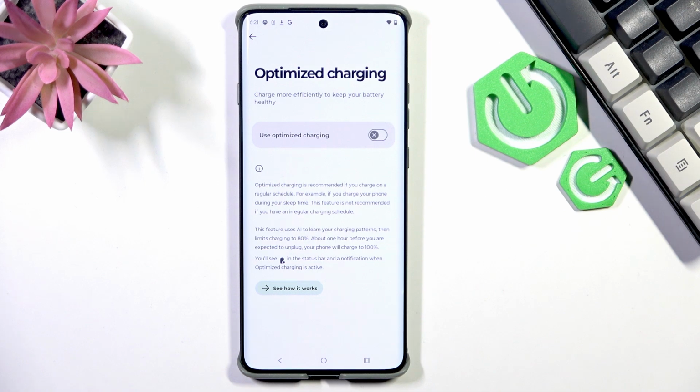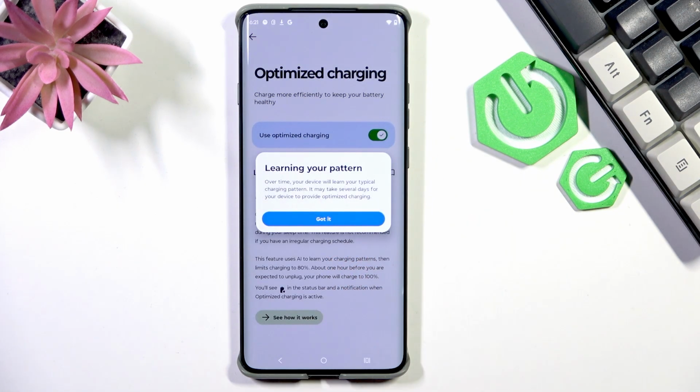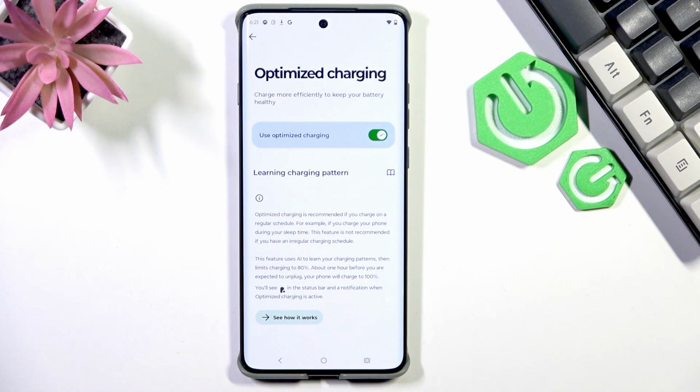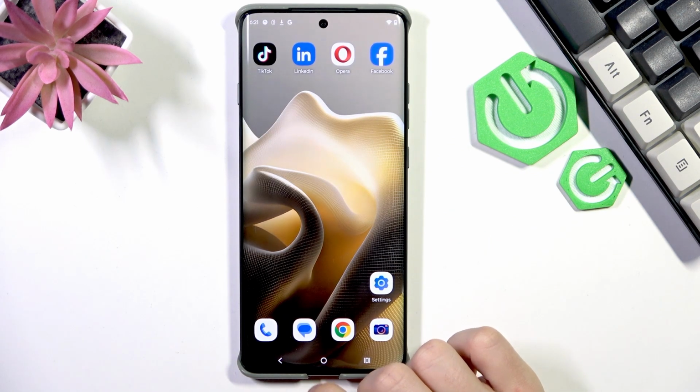If you plug it in, it'll charge up to 80%, then pause charging and resume about an hour before you're expected to unplug your phone, and charge up to 100 at a slower rate, so your phone just doesn't overcharge overnight and has a higher longevity. That's why I like to enable that. And now everything that I wanted to show you is set up.